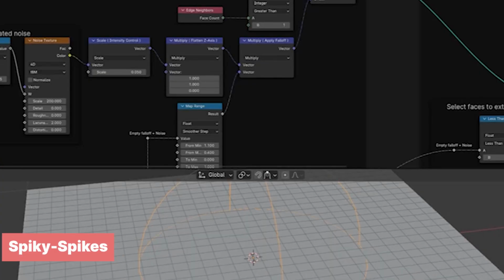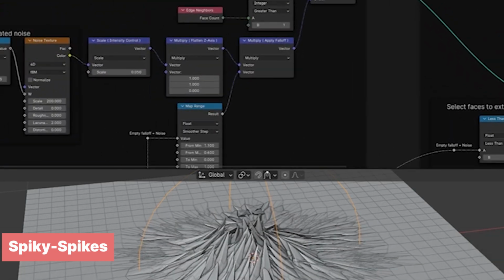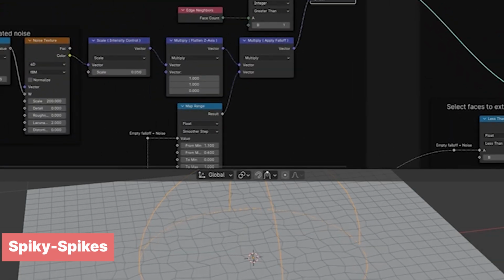Make your renders look more interesting by adding areas of visual interest like these spiky procedural spikes. You can even animate them to make them look even more interesting.